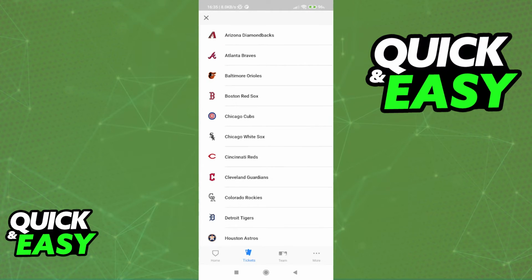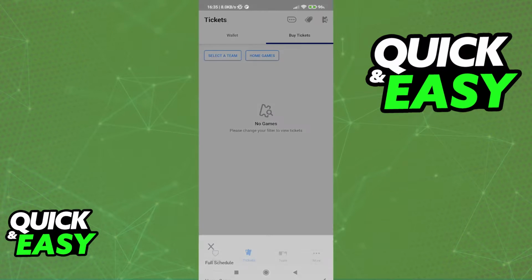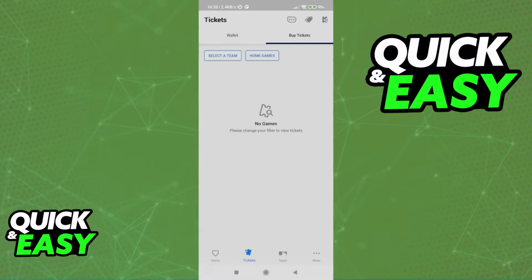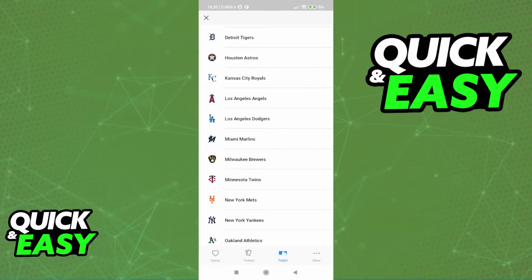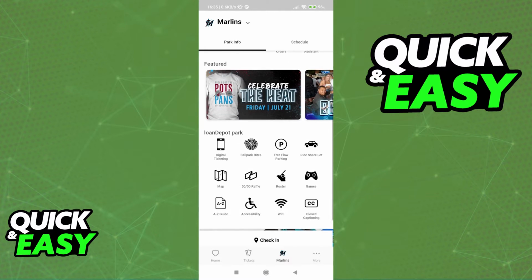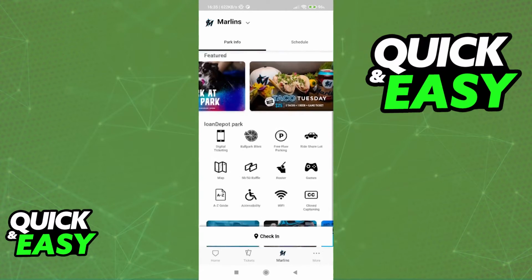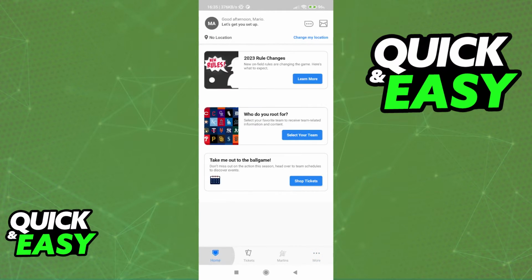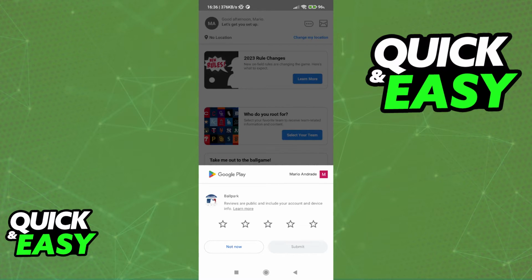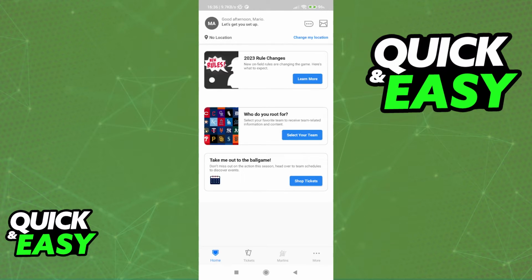As you can see, you will be able to browse through all of the teams available and home games or full schedule. You can check summary of the teams over here as well if you want information on future events, membership, merchandise, etc. And as long as you have an account open, you will have access to all of these functionalities for free inside of the Ballpark app.